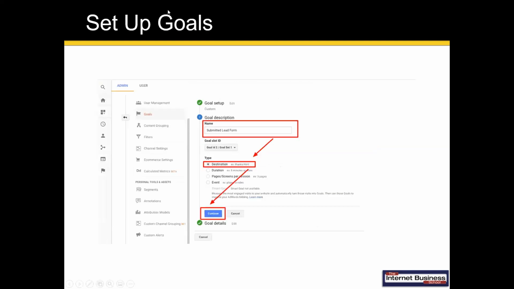So for us who are running Google Ads, what's really important is that we set up conversion goals. You set up a conversion goal in, say, Google Analytics, and we do this by, say, someone who submitted a lead form. And then once they've submitted a lead form, how do you identify that goal as a successful action?